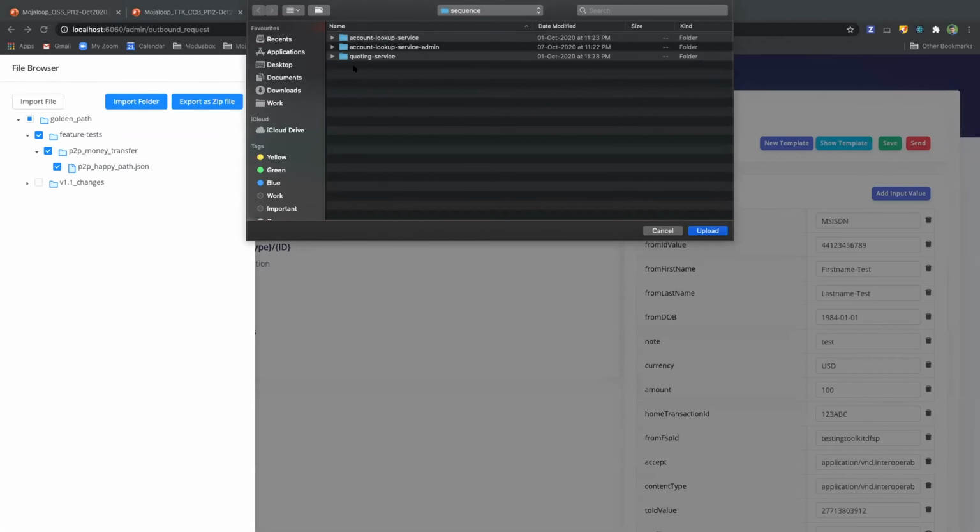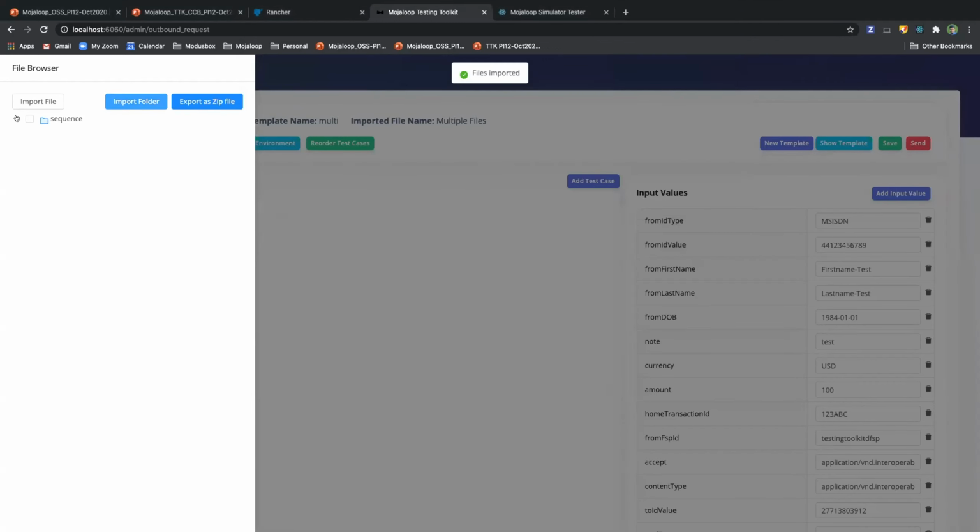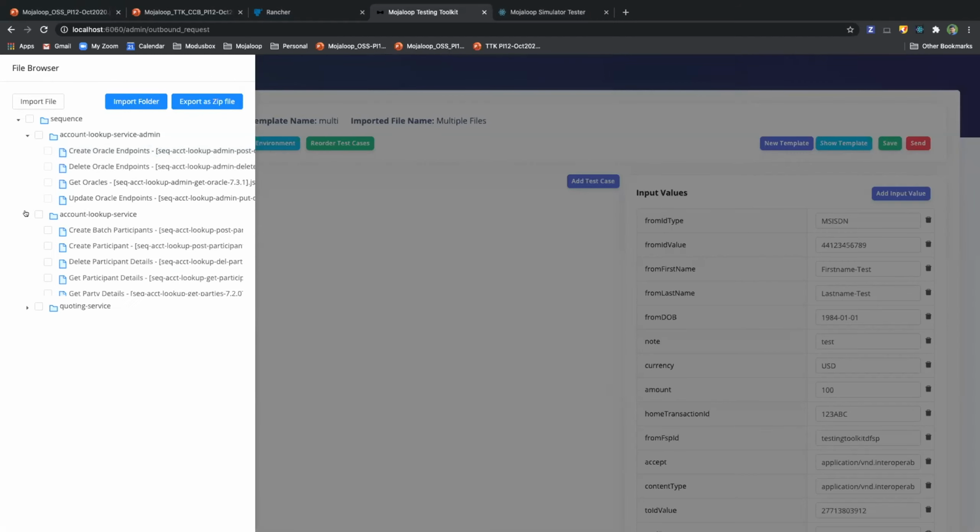Suppose I import the sequence folder, you can see all the files are imported here, and we can select a file and run the test. And if we make changes to the files, then we can export the folder as a zip file with this button. The exported zip file contains these files and a master file for each folder to maintain the order.